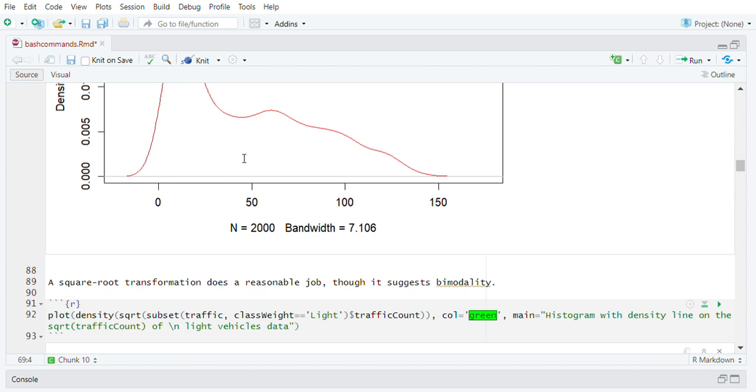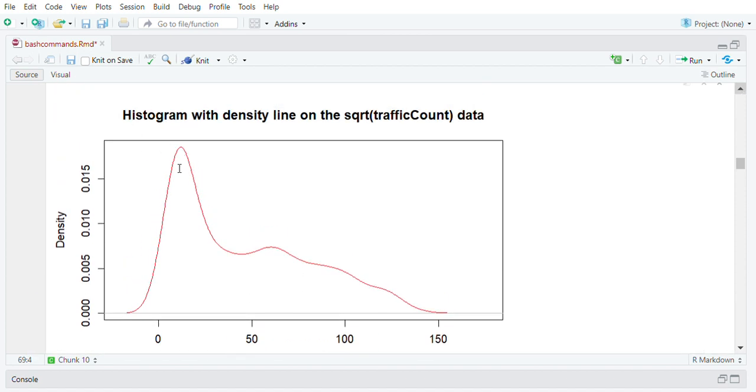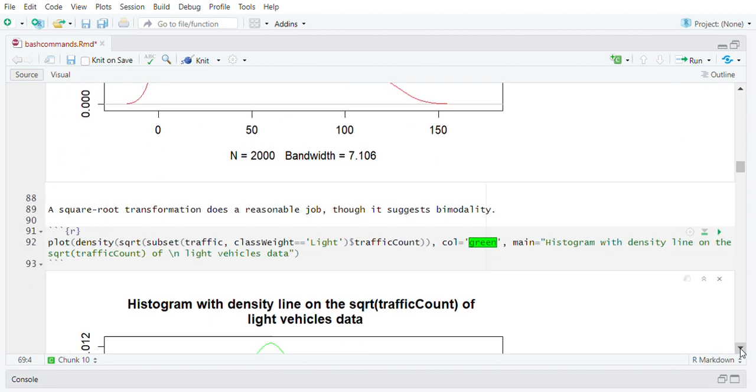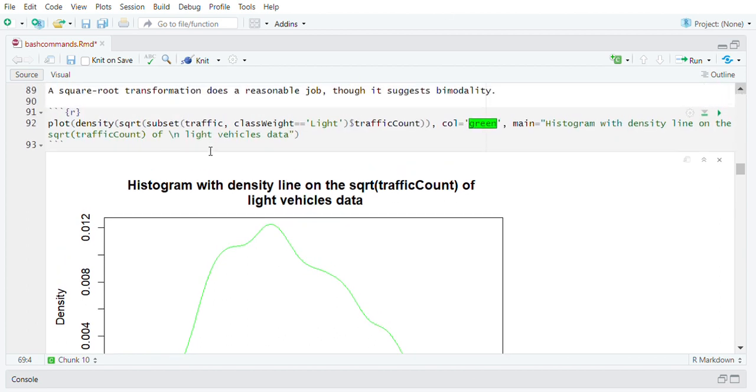Plot bimodality because we can see two modes. This is one mode, and this can be another mode. Plot density of square root of. So what we want to do is, in this one, we want to subset the light class weight from the traffic, and then we want to look at the corresponding traffic count, and we want to plot density.